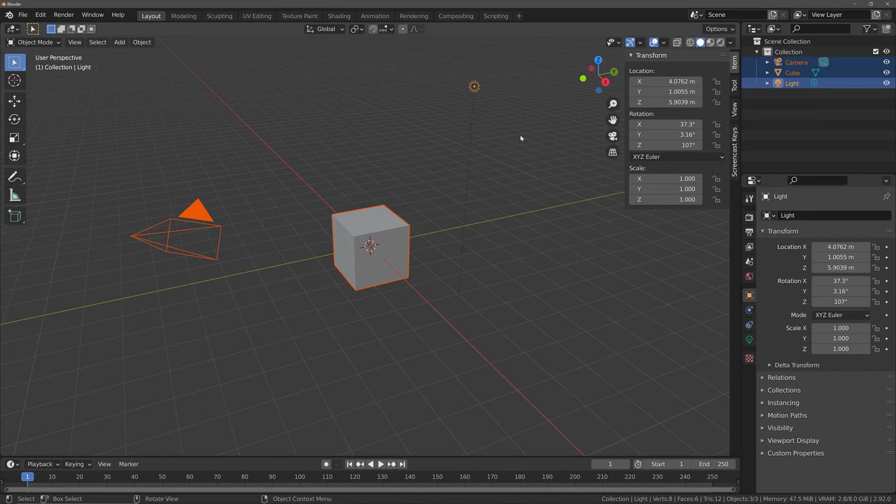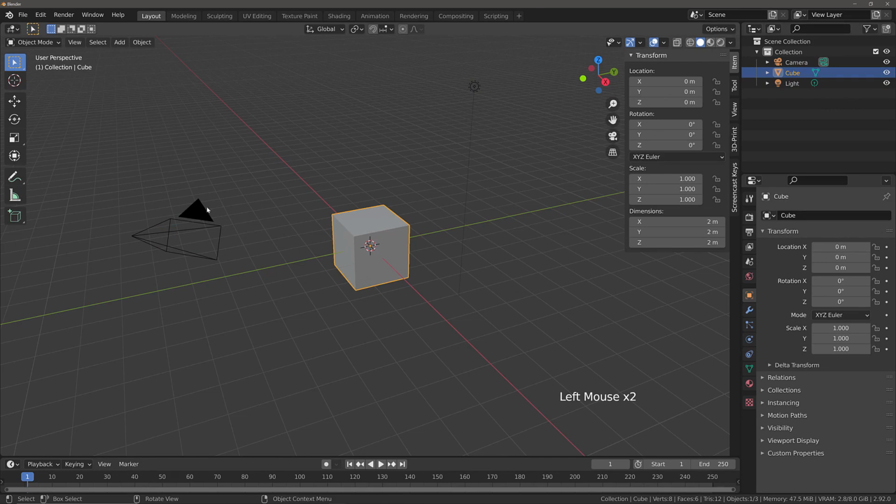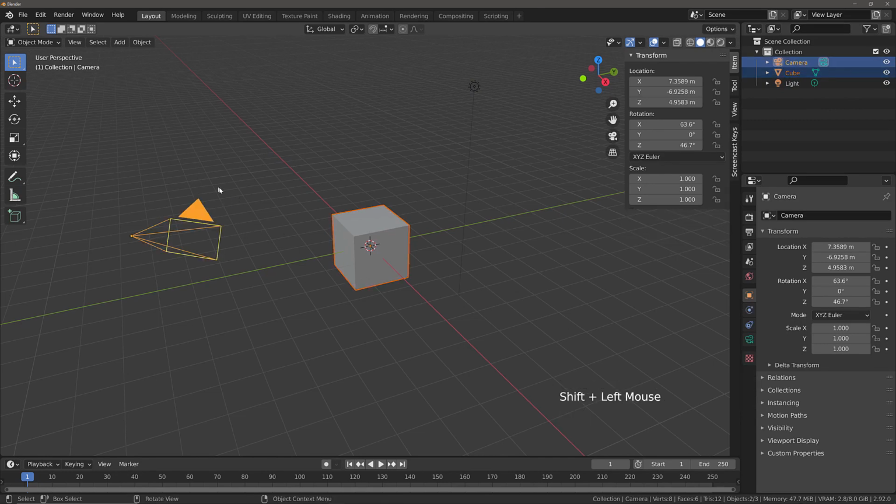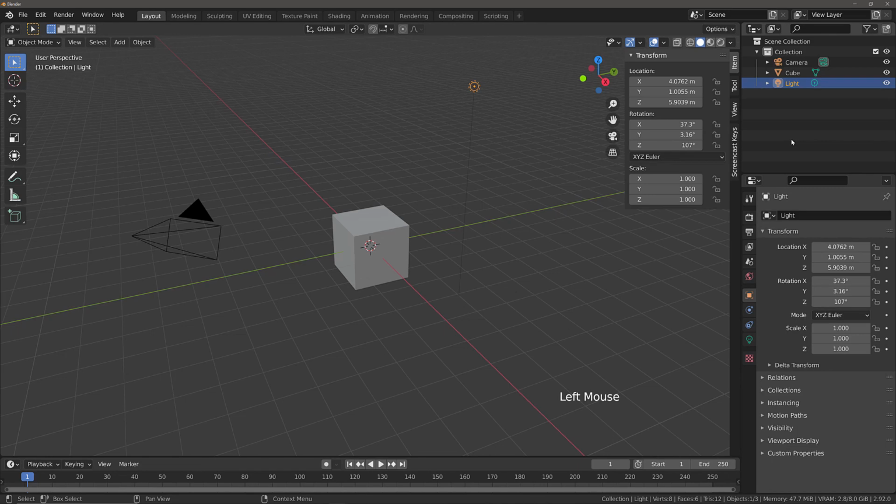However, the order of which is the active selection is reversed in this case. In the 3D viewport, the last object that was selected becomes the active object. However, in the outliner, it is the first object that remains the active object. So we select the light and it's active. If we Shift select the cube, it's added to the selection, but the light is still the active object. If we add the camera, same thing. It's added to the selection, but is not the active object.